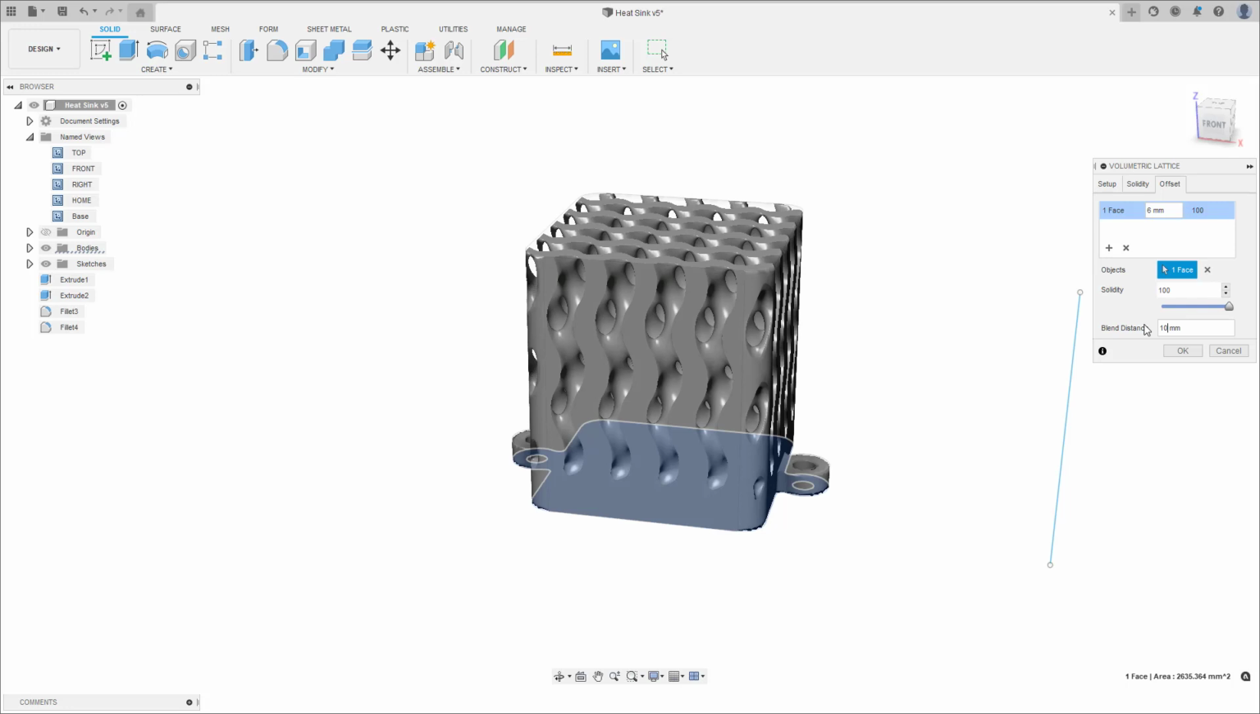We can also add more offset regions by selecting the plus icon again and selecting another object. These extra regions have their own thickness, solidity, and blend distance, and if we decide we no longer want the offset region, we can delete it using the cross icon, like so. Once we're happy with the structure that we've created, we can just click OK.